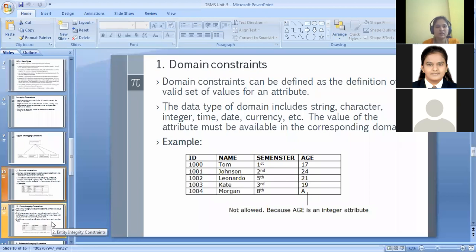Are you getting the concept of the domain constraint? Yes, we are applying norms and constraints on the attributes. The next one is, just note it down first.